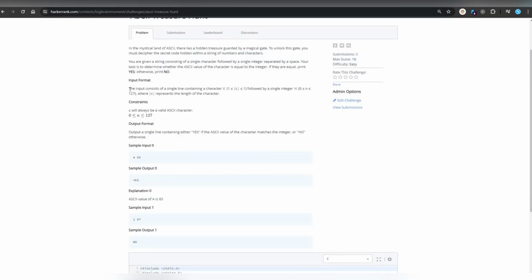Here we're given the input format, which basically tells you what and how exactly you are getting the input. If you see, you can directly see the sample input and output and get a pretty good general idea of what the question is giving you and what is the expected output. Here you can see the ASCII value of A is 65, so it's a yes. The ASCII value of 1 is not 97, so it's a no.